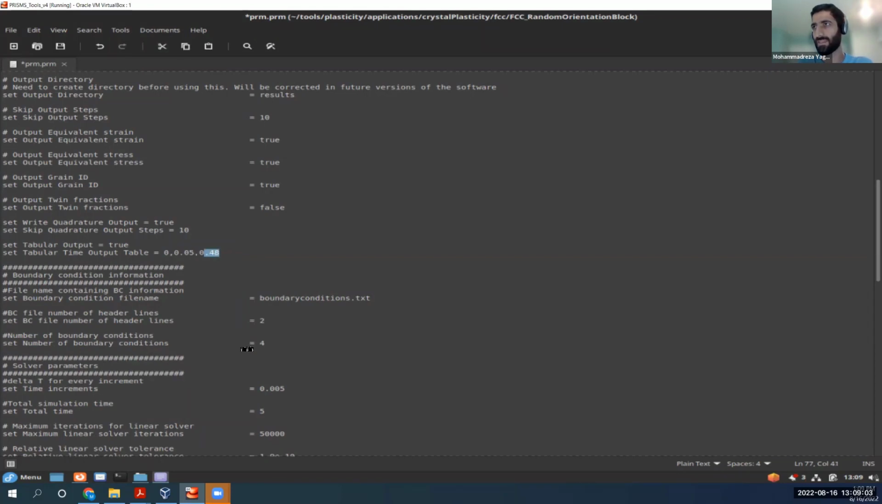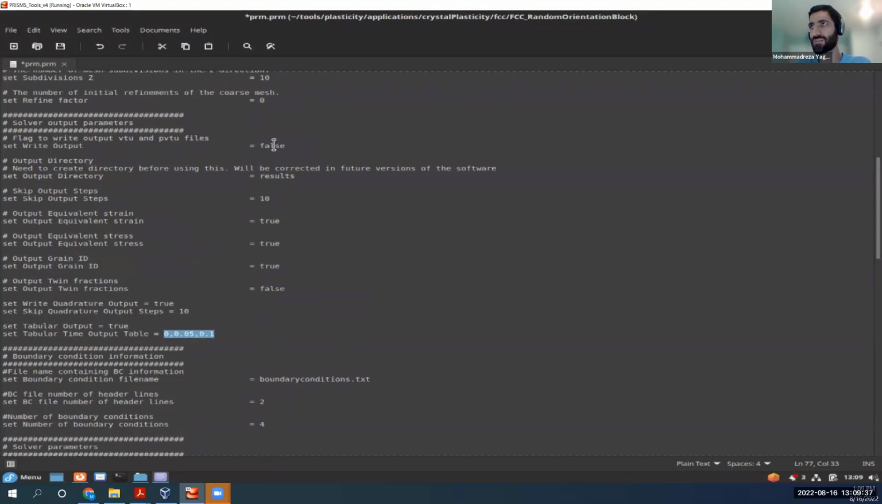And let's say at the 20th increment. So that's basically where you define the time. It will neglect this command when you define the tabular output time, so it will print out the quadrature output for you at these specific times. Since the time step is 0.005, it will be the 10th increment and the 20th increment. And I made that false, so it will not print out the PVTU or VTU files.